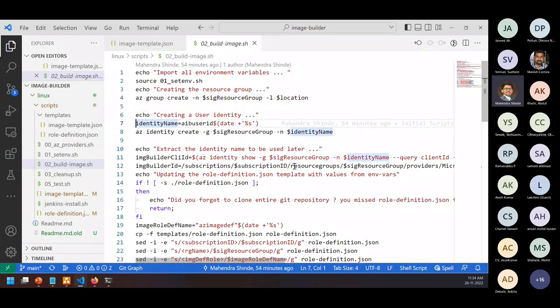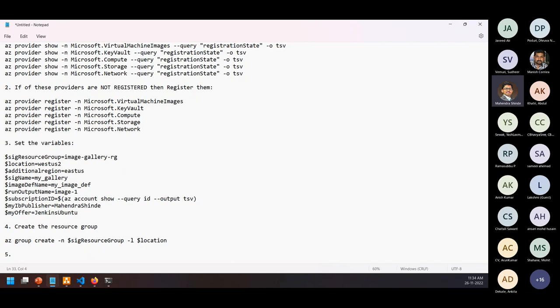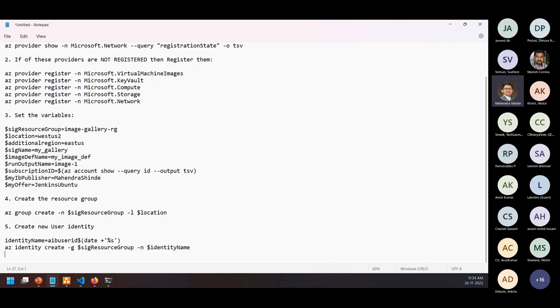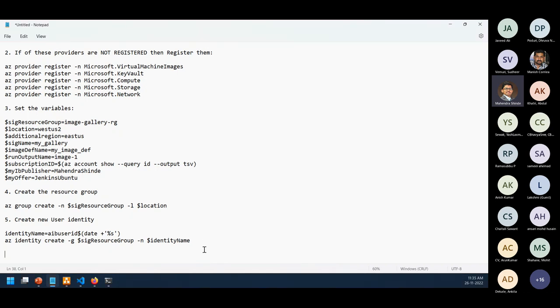After creating the resource group, the next thing you need to create is a new user identity. This is how I created a new user identity, which we will use with the VM to provide all the privileges to it. So we provide the identity name. Now you will notice one thing: to make sure that my identity name is unique, I have used the prefix AIB user ID and then the date timestamp. It will make sure that it is a fairly unique string, and you don't have to confuse it with something else. So this is the string we are creating and using as an identity here.